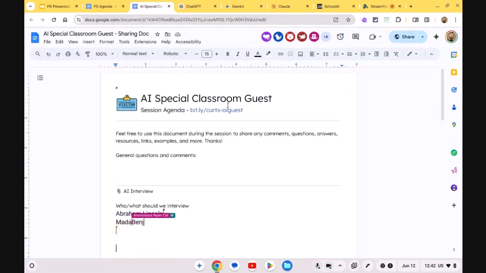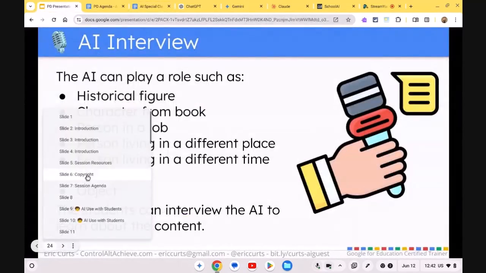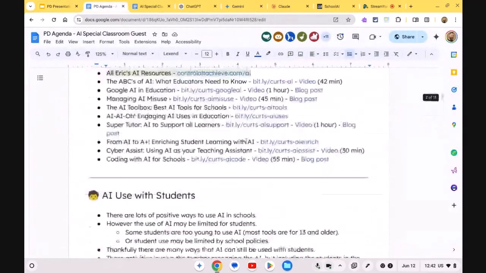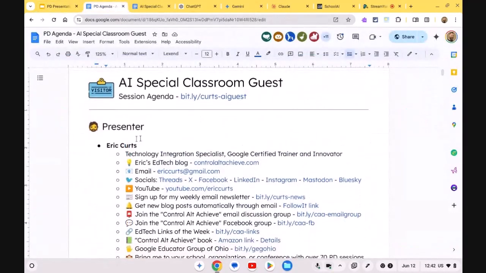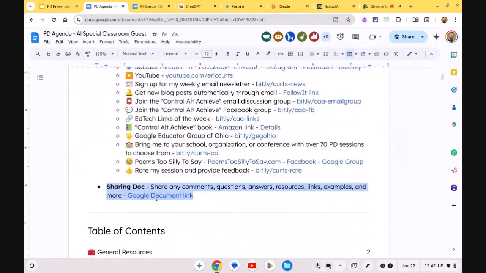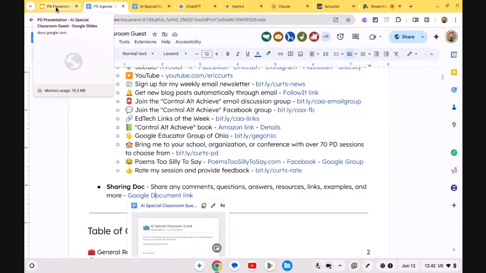Now, if you're not sure, hey, how'd you get to that document? Don't forget, everything we're looking at in here, this whole session, it's all at bit.ly/Kurtz-AI guest. That'll get you to the resource document. And at the very top of the resource document, right below my presenter info, is the sharing document. That's the thing we're all typing inside of. That is editable, whereas the resource document is not. The sharing document is, and so you can jump in there and give your suggestions.